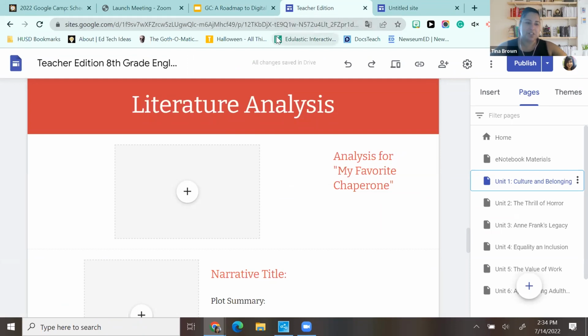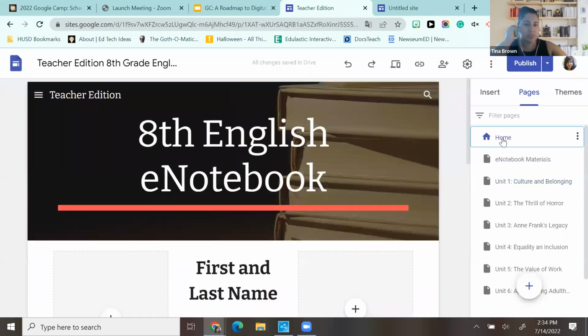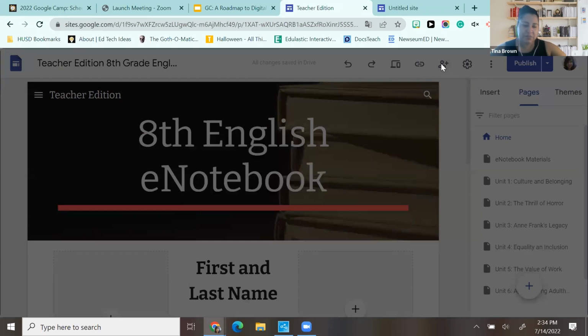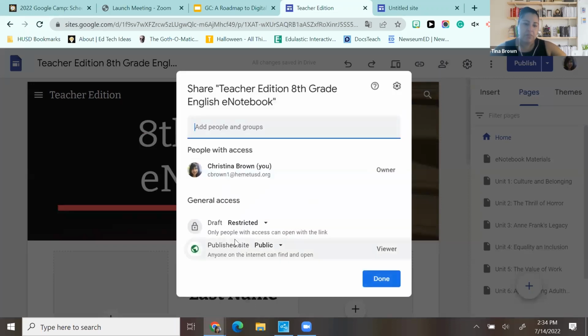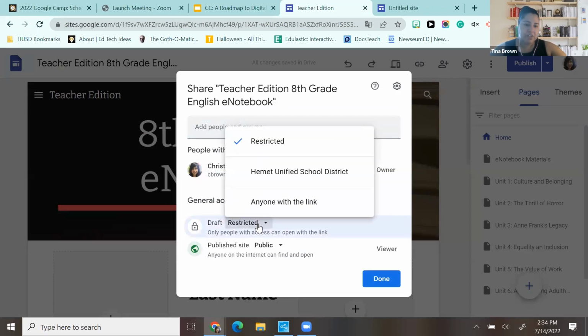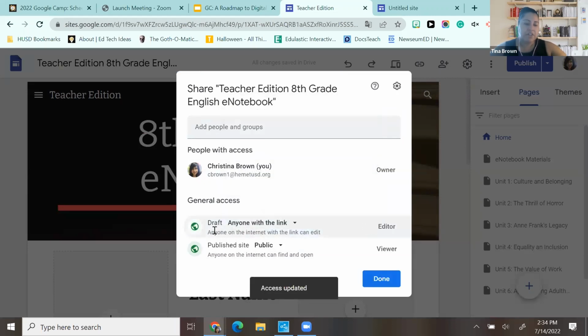But I'll show you here on my screen. So this is my template, right? I'll go to my homepage. To share this out with students, and we have the instructions there for you, so don't feel like you have to memorize it. Once you have your template, this is what we learned yesterday, you first want to make sure that your settings are such that your draft is open to the public or open to your school district, because that's what students are going to be accessing, right?